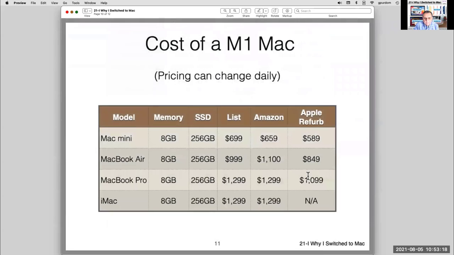I might as well go through this slide here. I compiled some pricing information here on the cost of the cheapest M1 Mac, and these are the 4 current models that are being sold with M1: a Mac Mini that I have, and a MacBook Air, and a MacBook Pro, and an iMac.